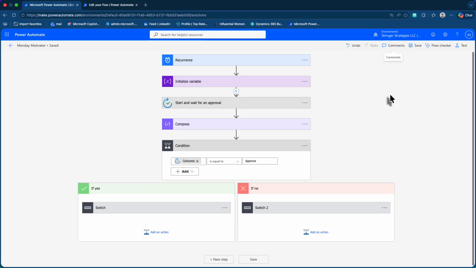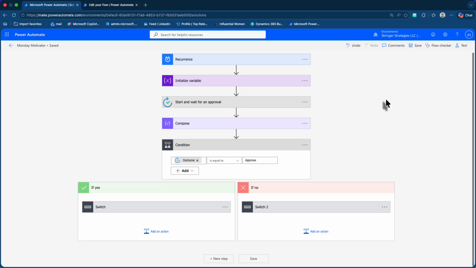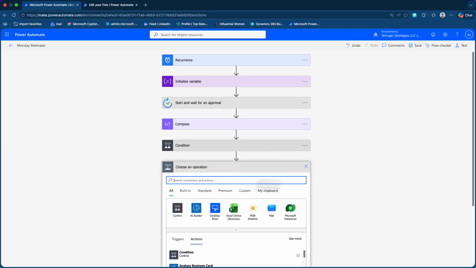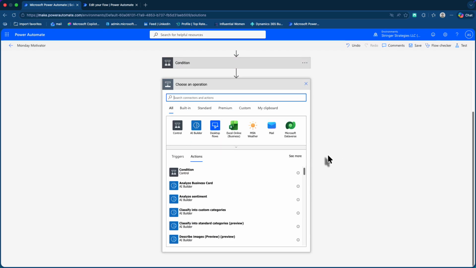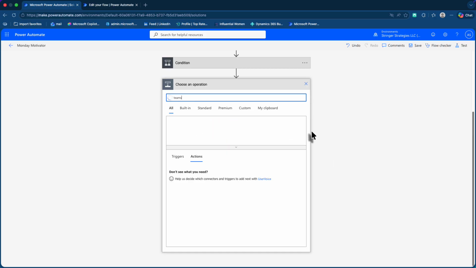So now we're done with our switches. We're gonna save, always, always, always save. I cannot tell you how many times you should save.